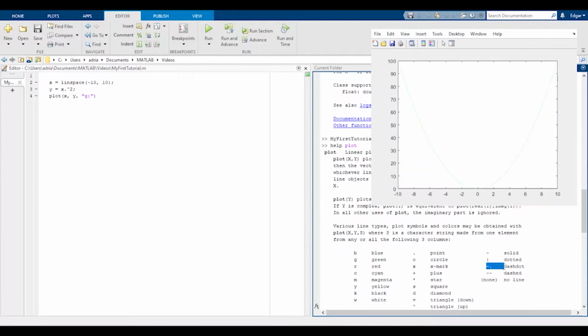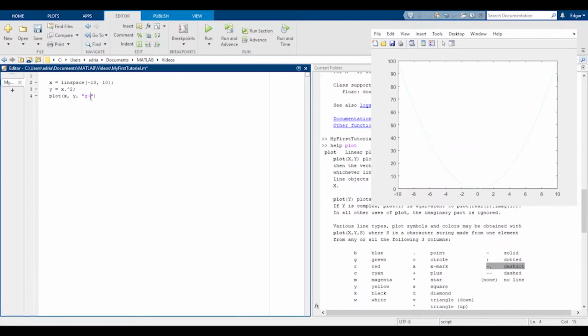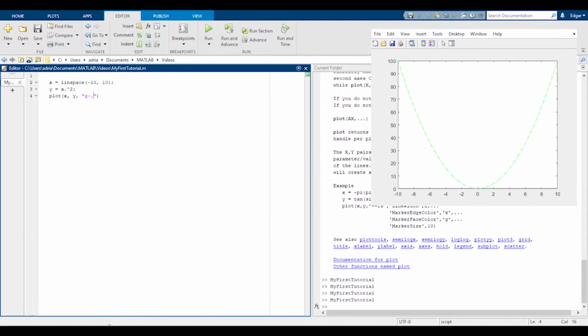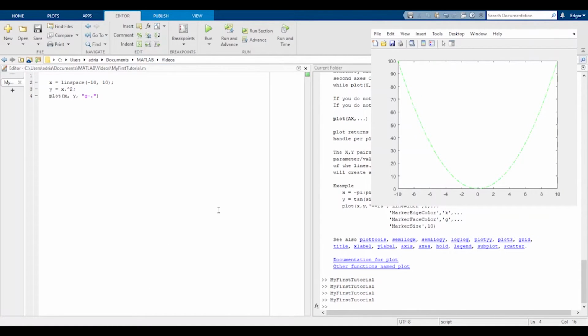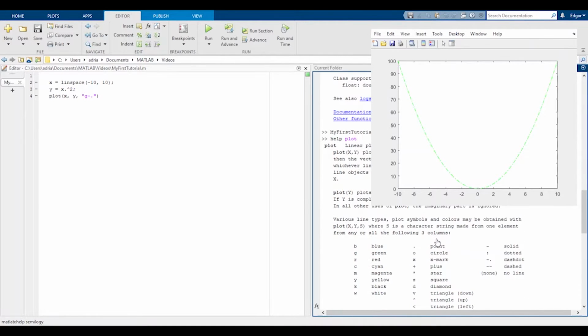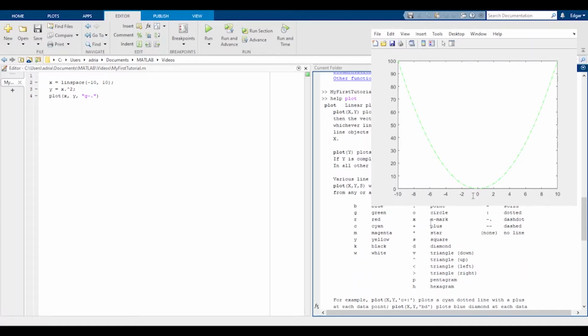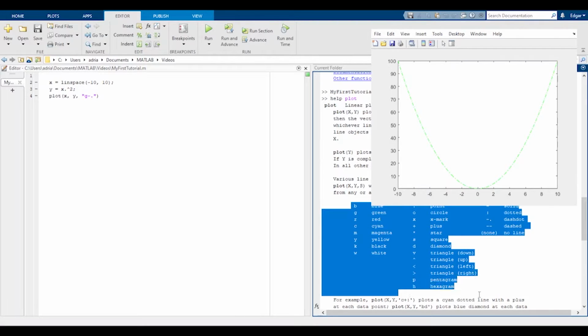We have a dash dot, so this one involves using a hyphen and then a period. So I'm going to click run. And as you can see in our plot, it now creates a dash dot. So let's look back at the second column. And if you're having a little bit of trouble seeing it, I recommend that you open up MATLAB and type in help plot so you can see this table a little bit better.